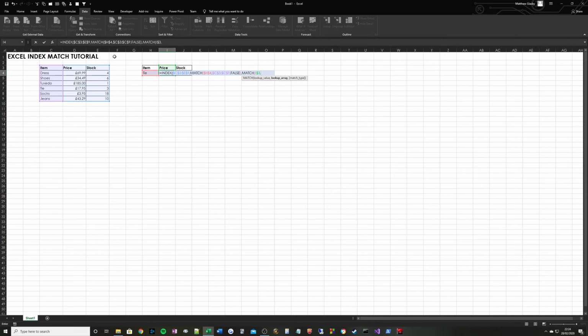Then we're going to look up the array. We're going to look in the header array, and I'm going to fix this again because headers are fixed, and give it a FALSE. And close that. So we see we've returned £17.95.